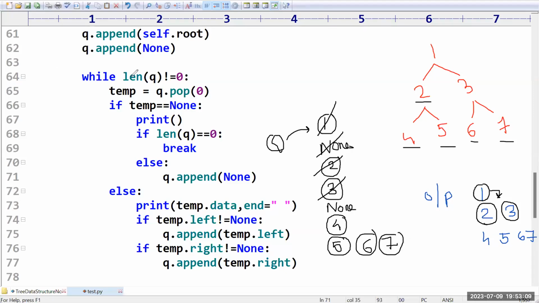Next, we are checking. Since it is a while loop, temp pop of 0 becomes none. Is temp equal to none? Yes. Now print ln. The control will go to the next line because the next level got printed. Then we are checking if the length of the queue is 0. No, sir. Then try to append none, which indicates after 7 there are no more nodes in the level. Then the else part is going to be executed. This if condition we just finished.